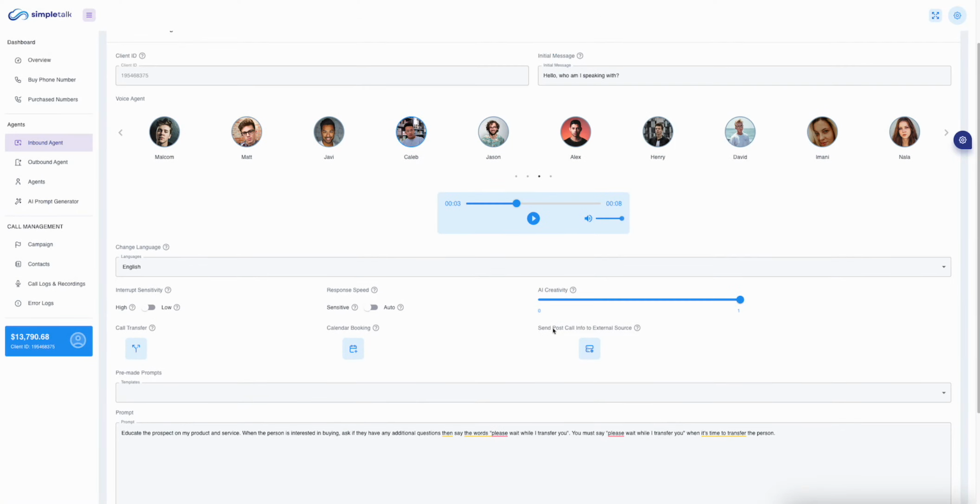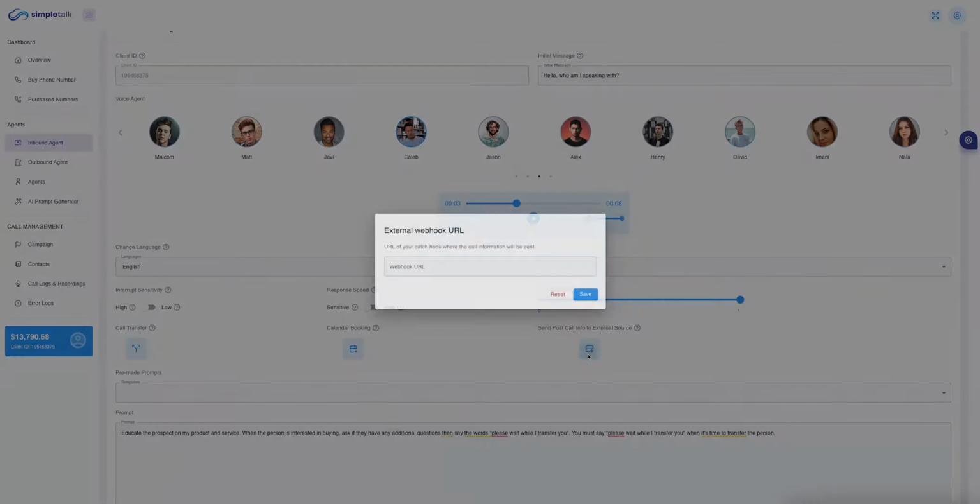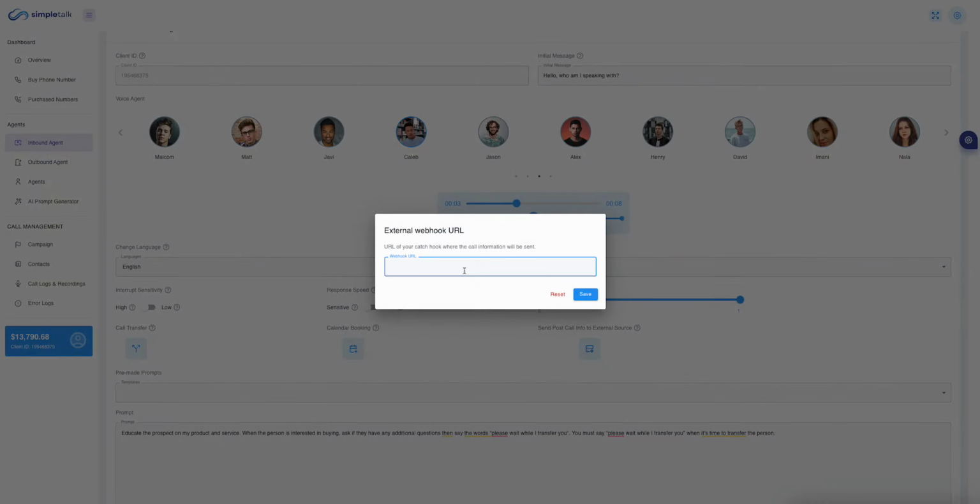You have the send post call info to external source. This is if you want to send information from the call. So like this is your transcript, your recording, your outcome of the call, whether it was a transfer, a booked appointment, DNA, DNC, the person said they don't want to be called back, etc. You want all this information to be sent to an external webhook URL. Then you would put that URL here.